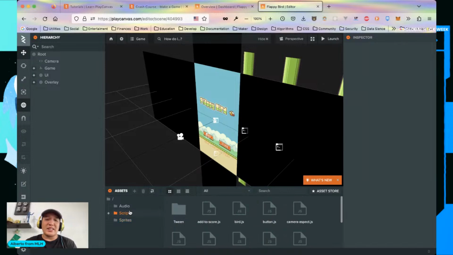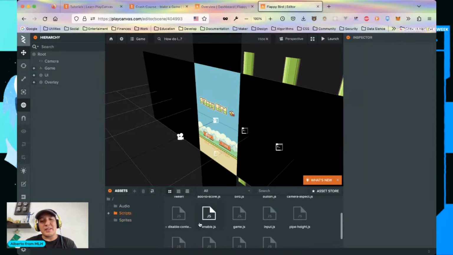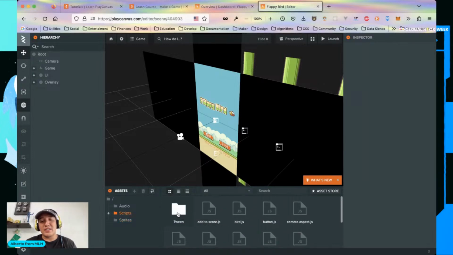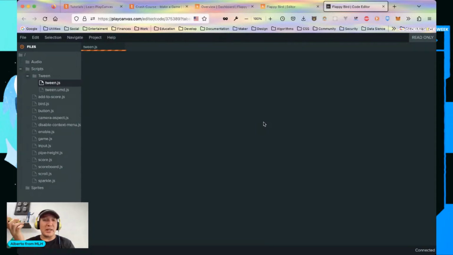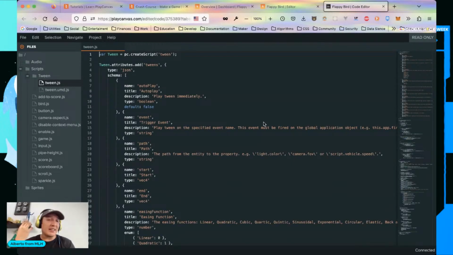In the scripts, I open this. If I double click on any of these, I can see the code editor for PlayCanvas. As I was saying, you can edit here and you can just import the files you edited in any other code editor you want.